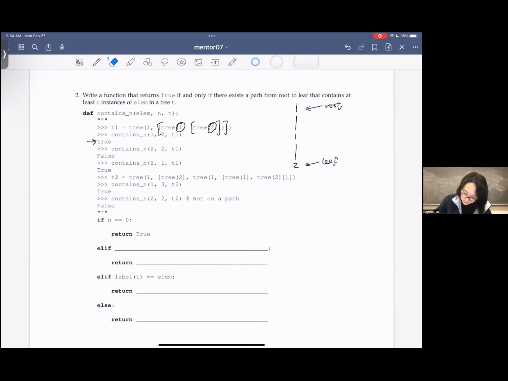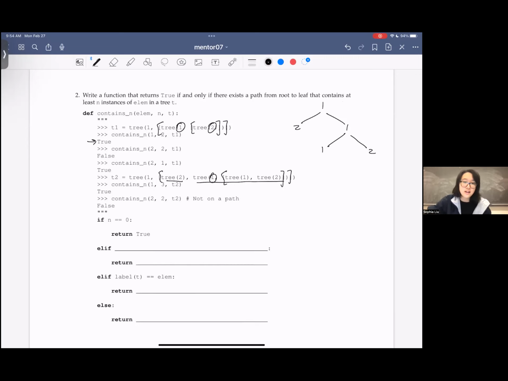Next, we are going to be creating a new tree called T2 using the tree constructor. It has a root label of 1, and it has 2 branches. Our first branch has a root label of 2 and 0 branches, and our second branch has a root label of 1 and has 2 branches. So this is what T2 looks like.